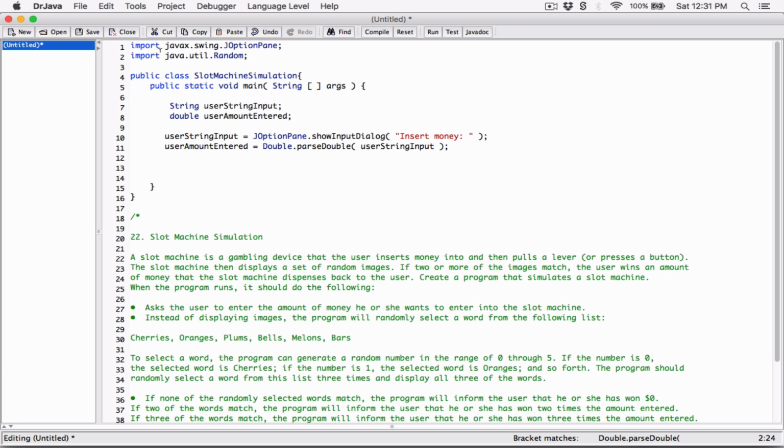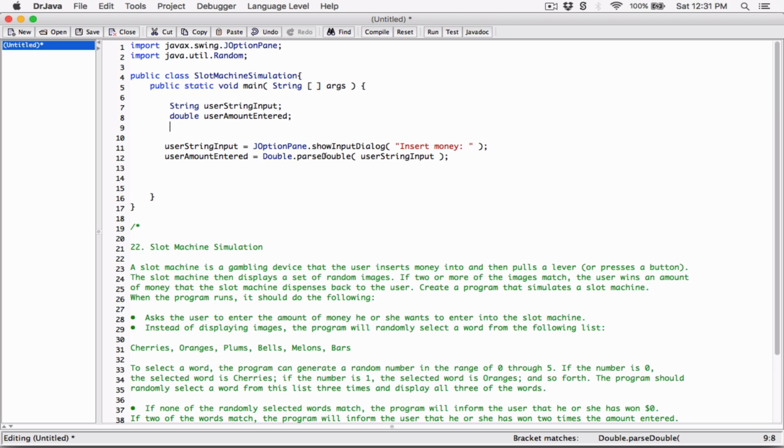Once we've imported the random class and given this program access to it, let's go ahead and create a random object. I'm going to create a random object and call it random. I'm creating a new random object in memory. So now I have the random object here, and I can use it to generate random numbers.